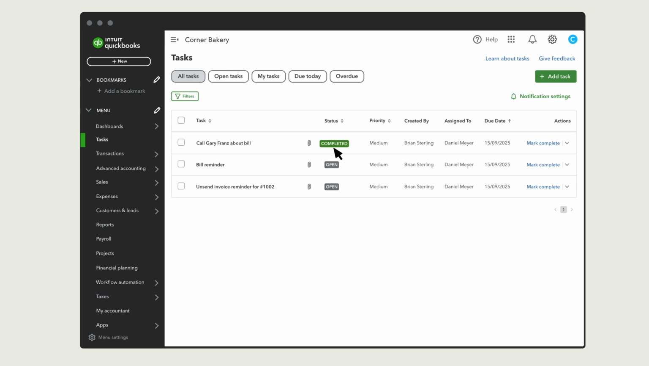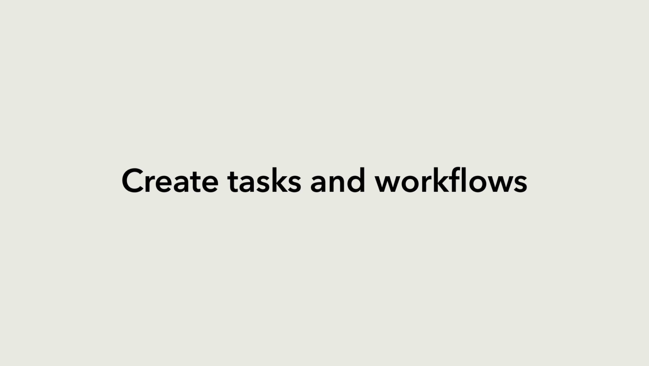By creating tasks and workflows and managing them from a central place, you and your team can stay on top of all the things you need to do for your business.